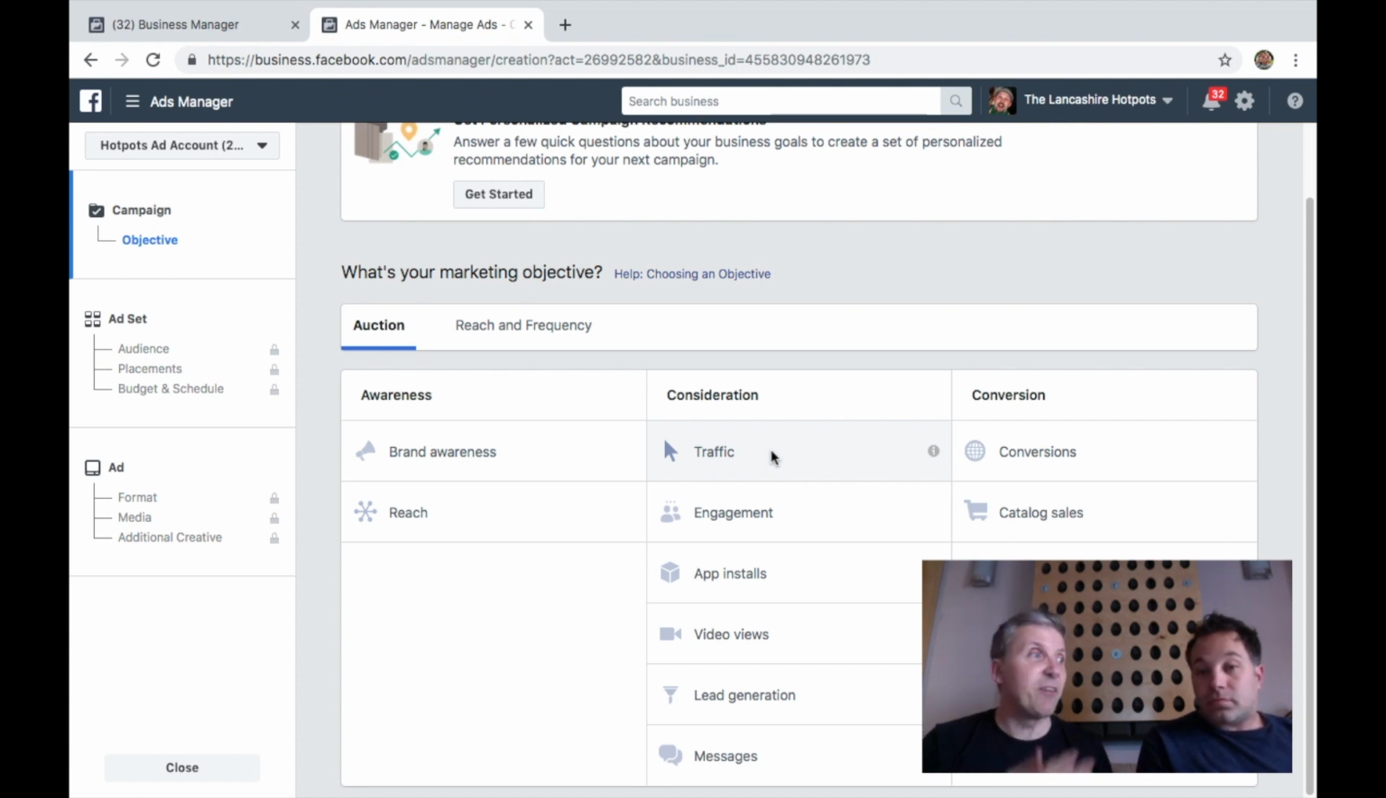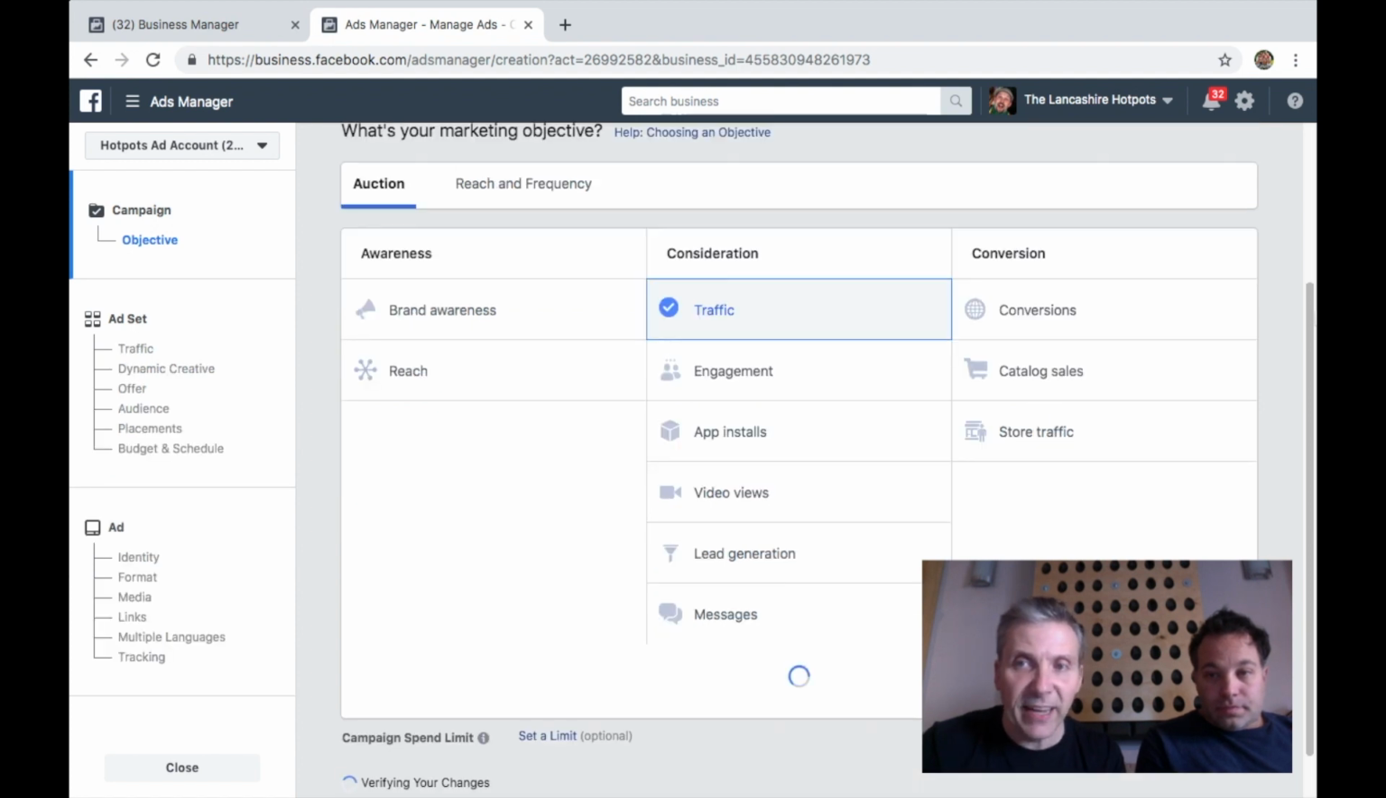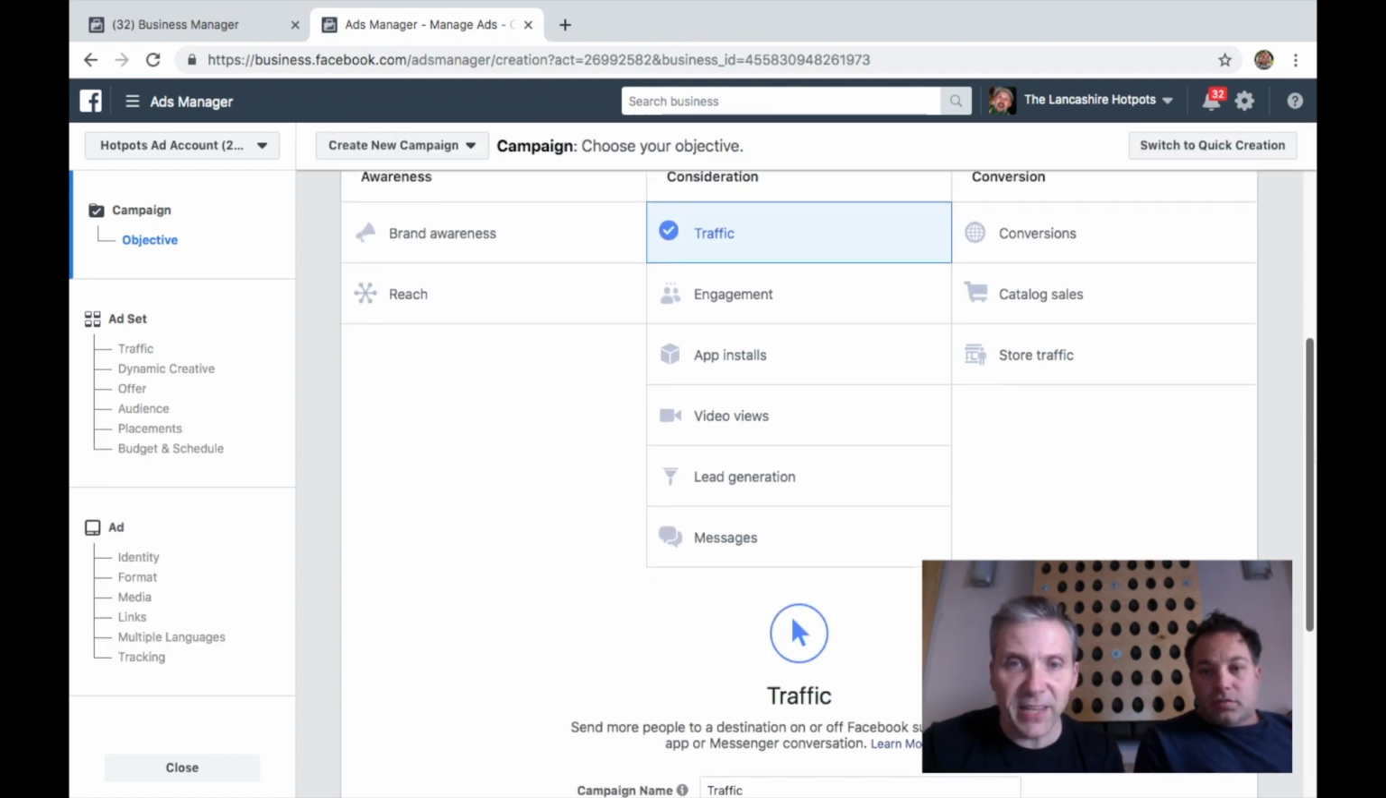So the idea is that if you've spent £70, then you want some sort of maybe physical, tangible increase at the end of it. Getting people onto your mailing list is a good thing to do. Facebook counts people clicking and moving from Facebook to an external site as traffic. So we're going to click that, and that's our objective.